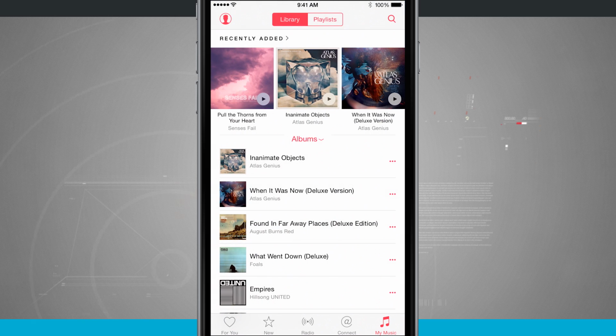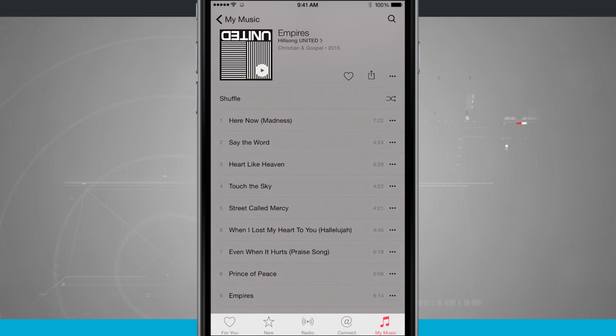So what I do now is come into another album. Let's just say this Empires one by Hillsong United. I'll tap there. In the top right-hand corner below the search field, I have the heart, the share button, and that three little dots. And I have that three little dots everywhere. You're going to do a lot of things inside those little menus inside of Apple Music.